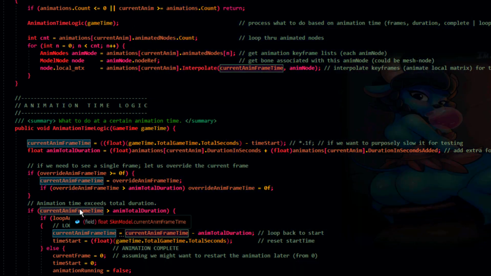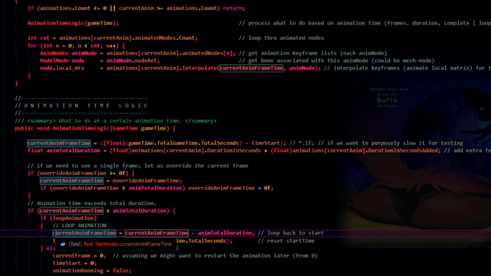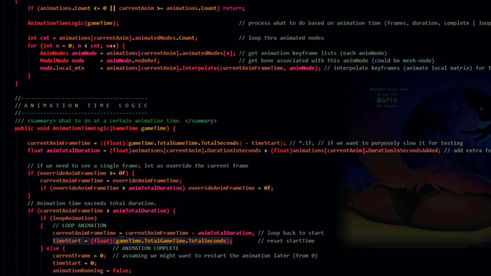If our current animation frame time is greater than the total duration of the animation, which we calculated here, if it's looped, then we set it to loop. So current animation frame time is the current animation frame time minus the total animation duration. And we reset that time start to be whatever the current game time is in seconds, total seconds.